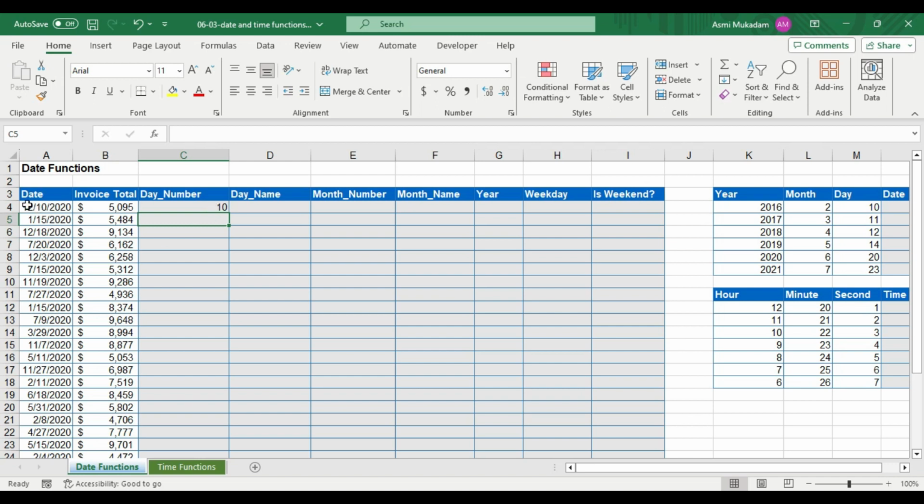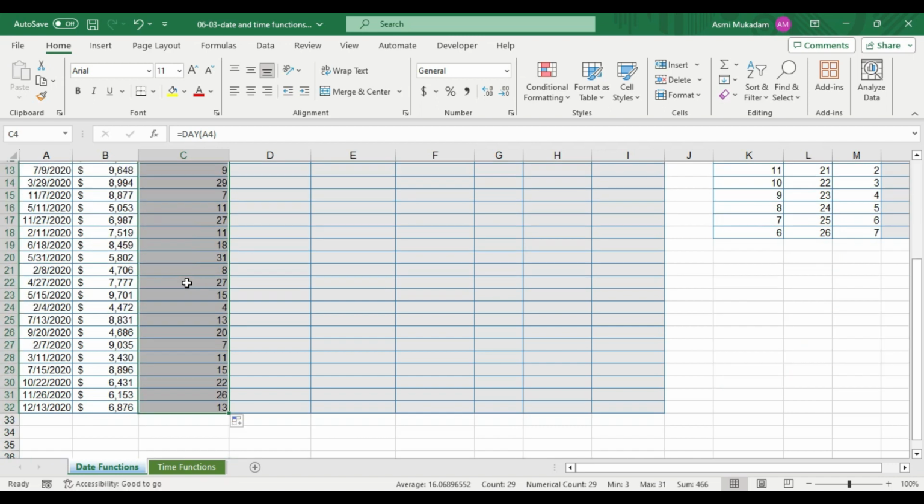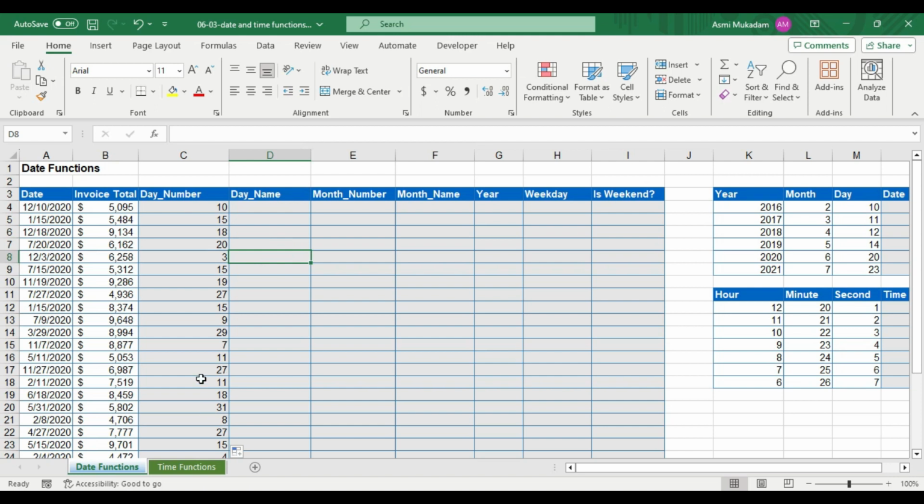But here this date format is an American format. So my computer system is following the American format. That's why it is coming as month first, then day, then year. In India, you might be following the day, month and year format, but my computer is following the American format. That's why the day number is coming as 10. So don't misunderstand. Here I am double clicking, and I am getting the day number for all the rows.